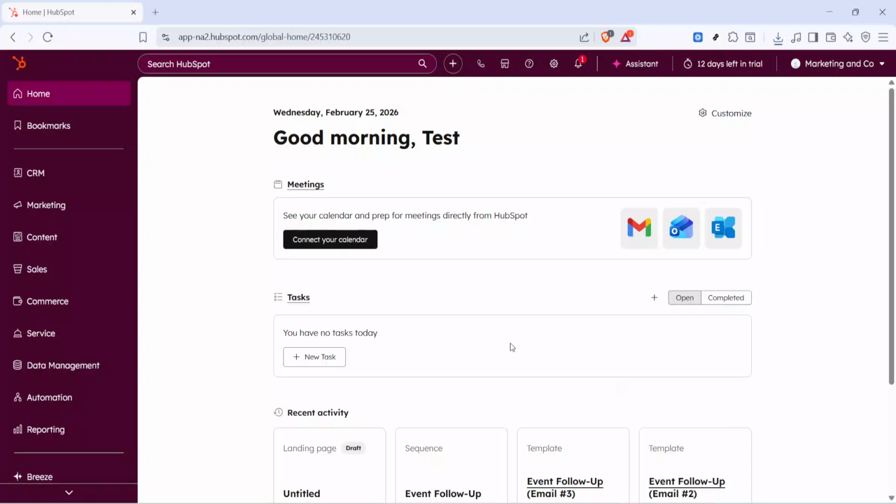In today's video, I'm going to teach you how to connect your email to HubSpot CRM. Connecting your inbox to HubSpot lets you send emails directly from the CRM, automatically log conversations on contact records, and keep everything in one place without manual copy and paste. Let's walk through it step by step so you can get it set up smoothly.